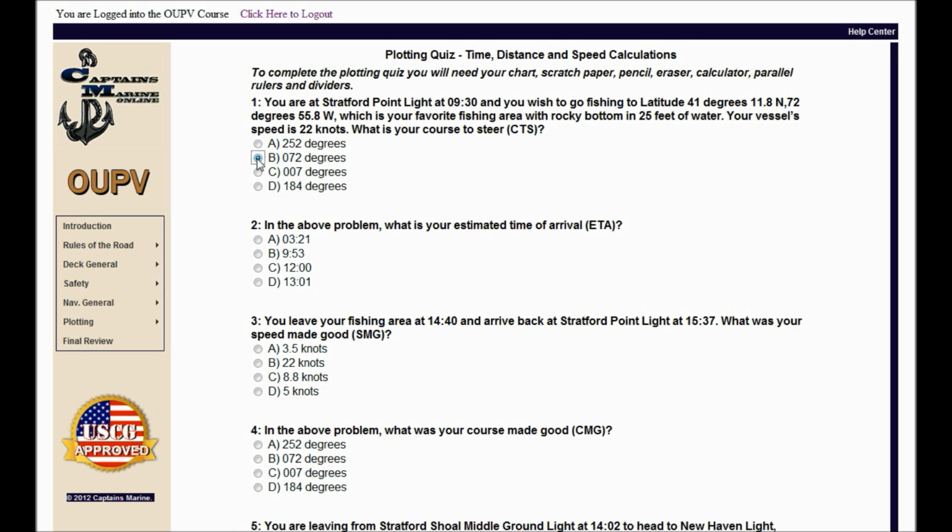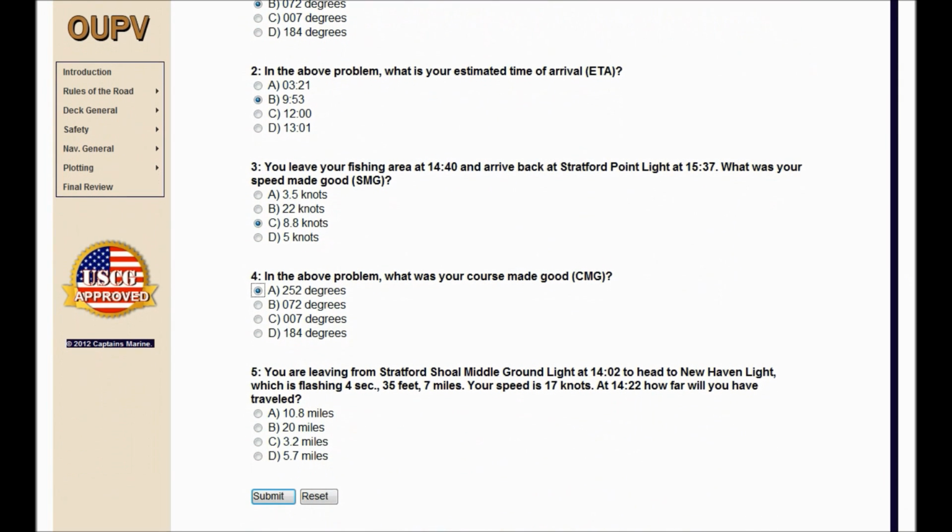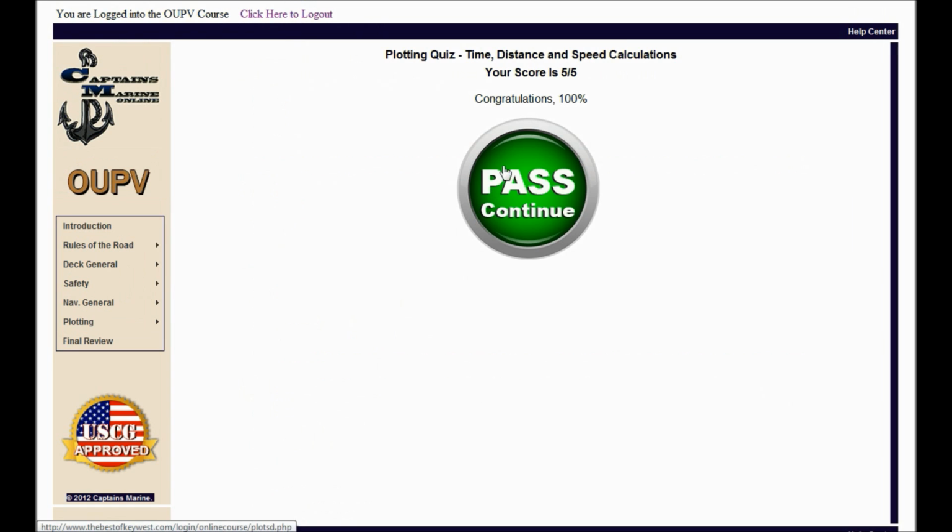Notice how all 5 are being marked, 1, 2, 3, 4, and 5. And after you answer number 5, you're going to once again submit your answers. After number 5 is clicked, there we're going to hit submit, and look at the top of the page after that. It says, congratulations, 100%, your score is 5 out of 5.